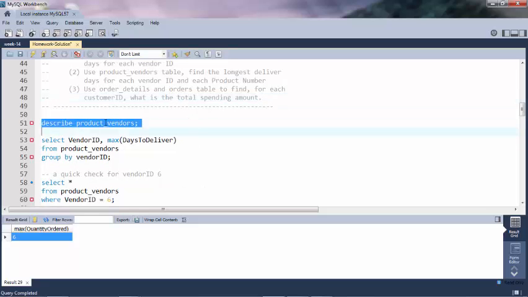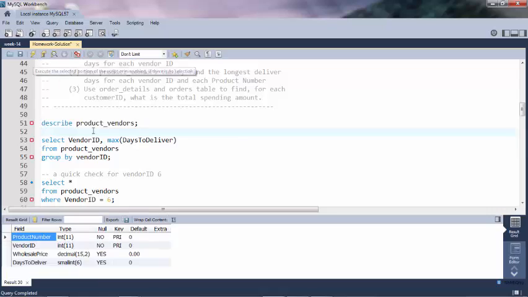So we're going to use the product vendors table. Let's look at what is inside. It has the product number, vendor ID, wholesale price, and days to deliver. What we want to know is what is the maximum days to deliver for each vendor. Okay, so we have multiple vendors in this table, and each vendor is a group. And we want to find out the maximum days to deliver for each group.